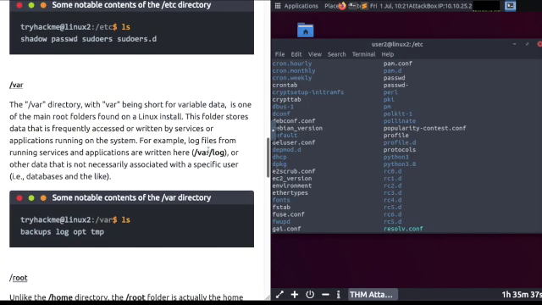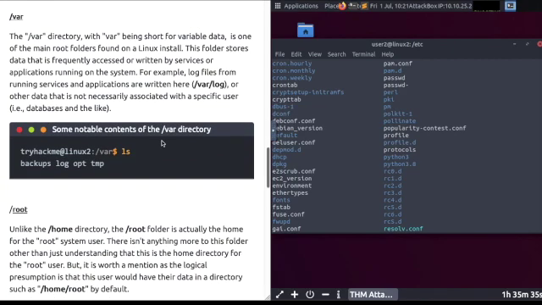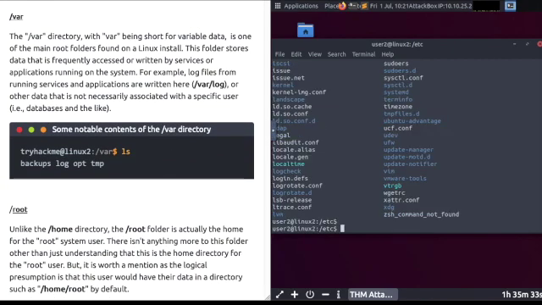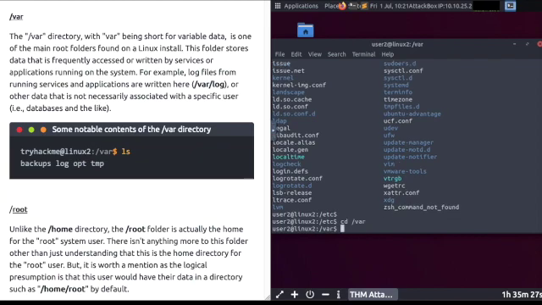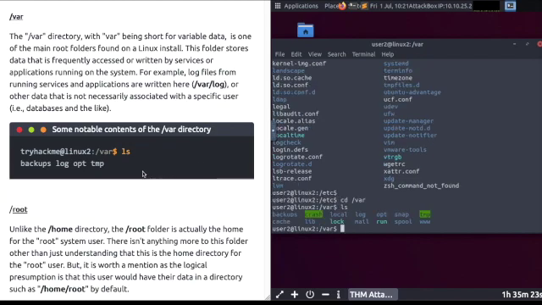Next is /var, short for variable data. This folder stores data that is frequently accessed or written by services or applications running on the system. If I cd there and ls, as per the example, you can see we have similar files and folders within var. We have a few more.